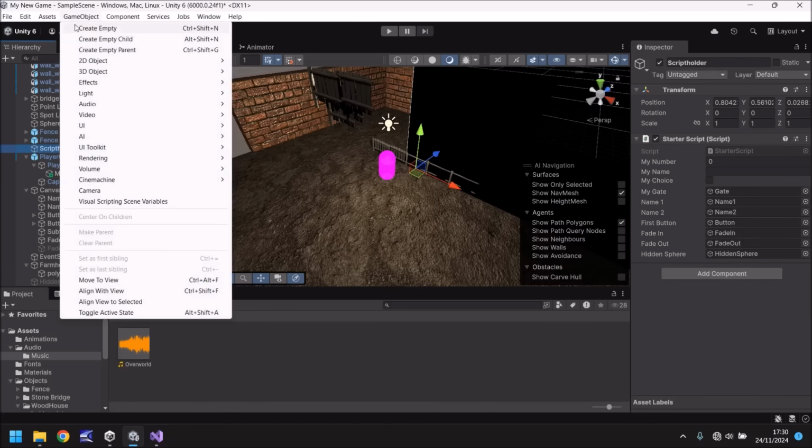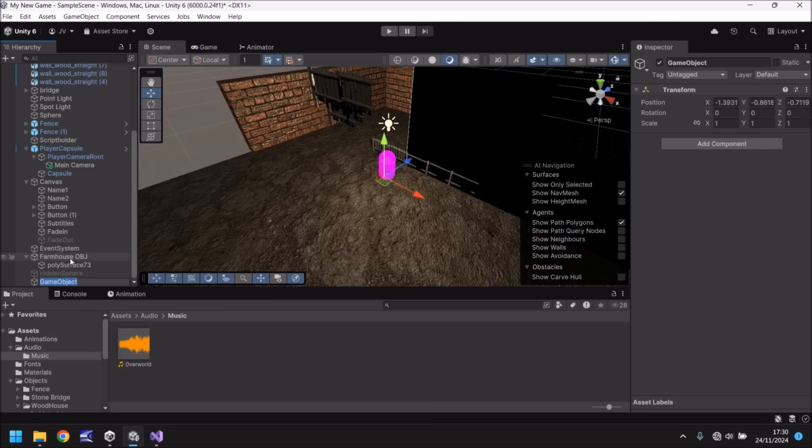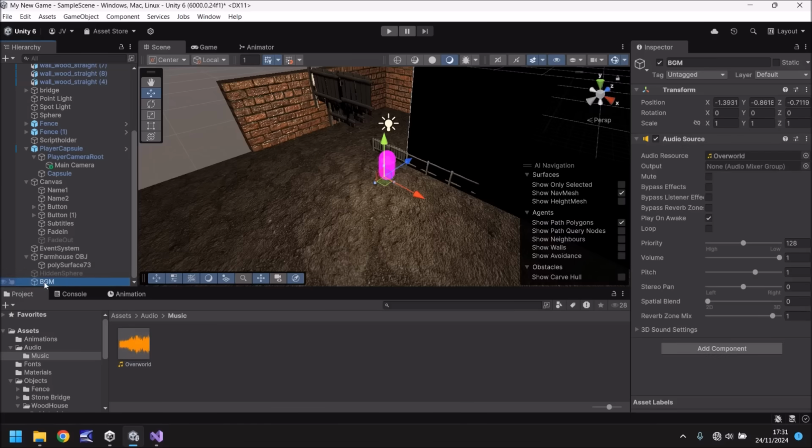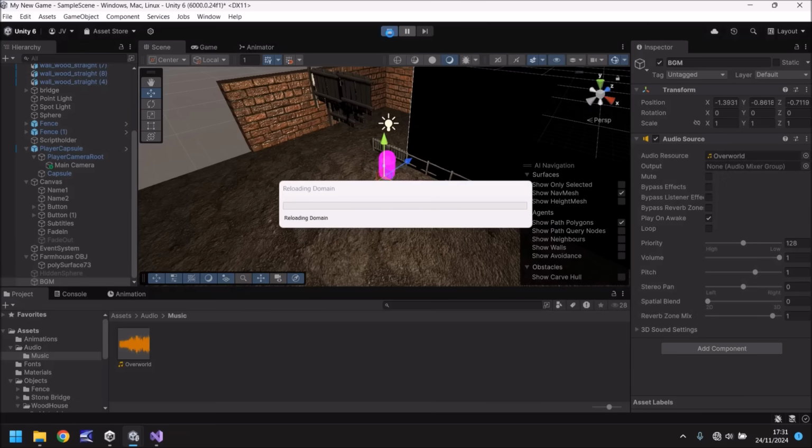For now, I'm going to go to Game Object, create empty, and we'll just call this BGM. That's generally short for background music. Drag and drop this audio file onto BGM, and you'll see a couple of different options in the audio source component. We're going to play around with some of these to see what kind of effects we can come up with. So to start with, I am going to press play.